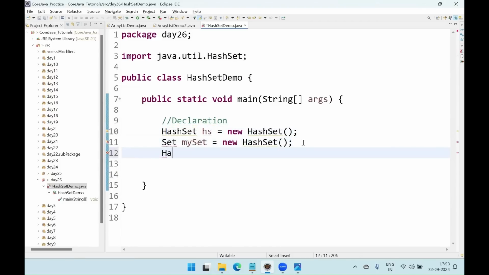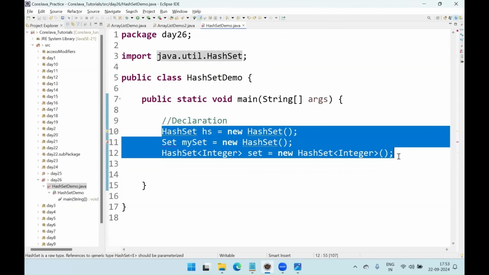And there is a third way using generics, you can pass Integer as an example. Similarly, you can create any kind of HashSet and give brackets, and if you are giving generics you have to pass the diamond also, this symbol you have to pass. You can also specify Integer here, which is optional. If you are specifying it, it is totally okay. So three ways you can declare the HashSet.